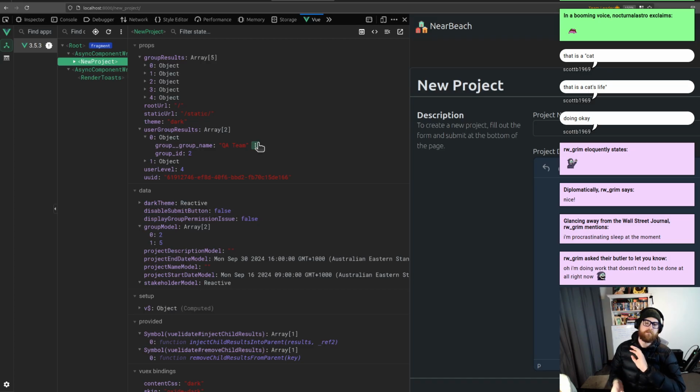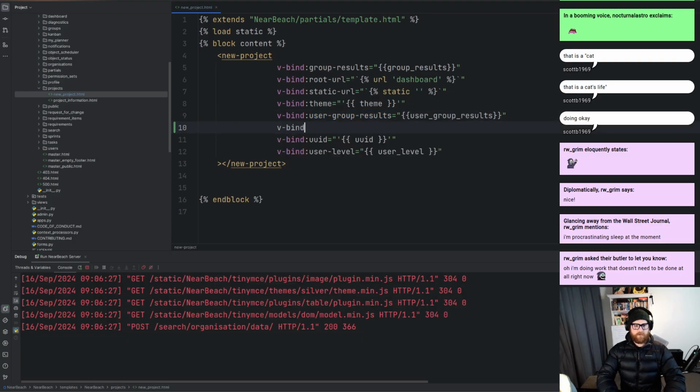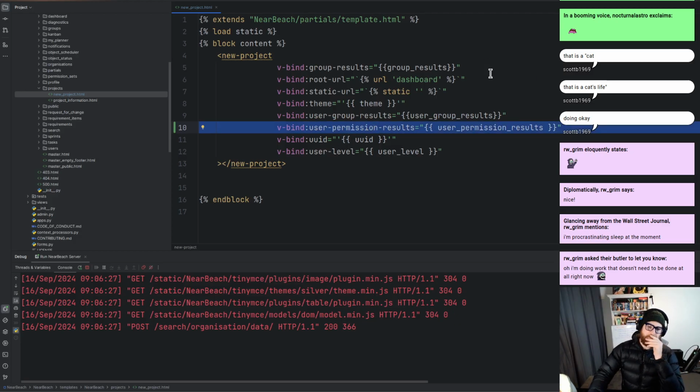Yeah. I feel like I can really simplify this at the moment. Alright, so what we want to do is v-bind user permission results equals and then user permission results. I haven't programmed this in the back end yet, but that's how I would pass it through. And then I'll, yeah, all right.